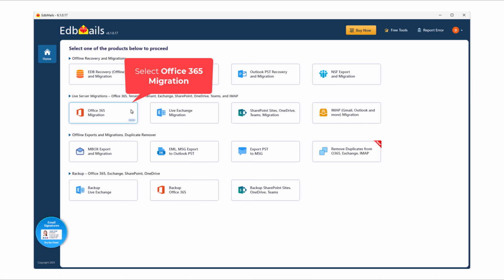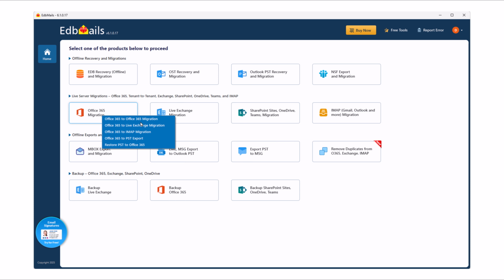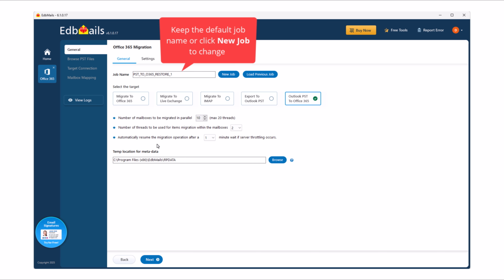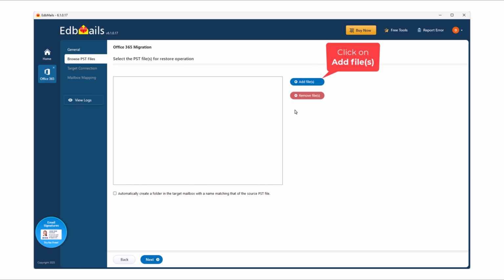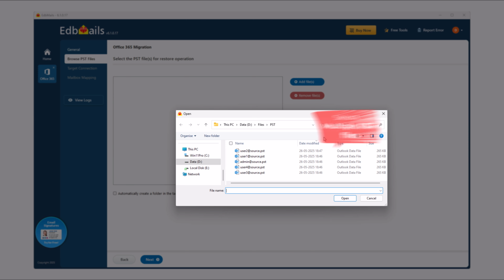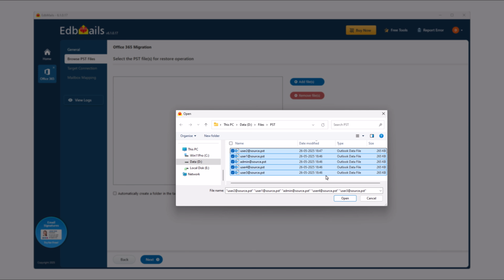Select Office 365 Migration. Select Restore PST to Office 365. Keep the default job name or click New Job to change. Click Next to continue. Click on Add Files. Select multiple PST files. Click Open.